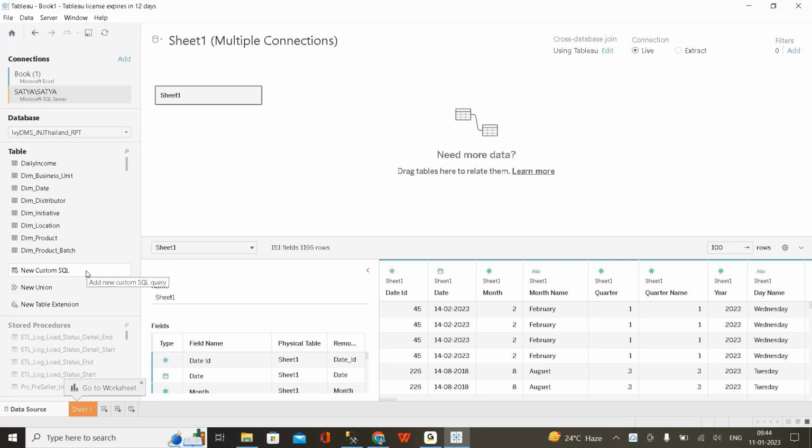We must know the difference between when the custom SQL option is enabled and when it is disabled. Using this option, we can do many things in Tableau. That is the main difference. Please remember, tomorrow also I will ask the same question.